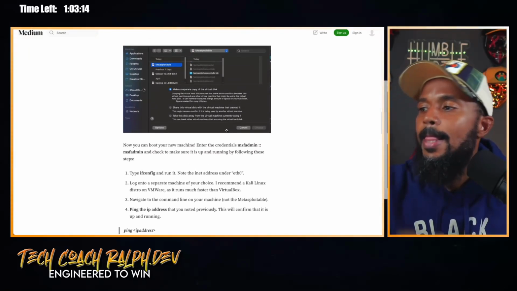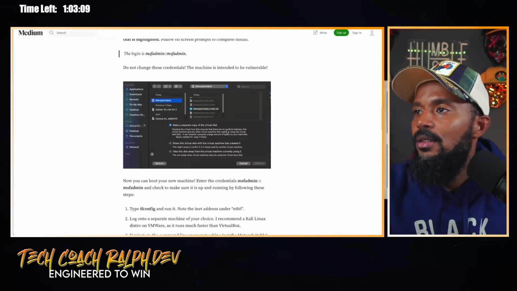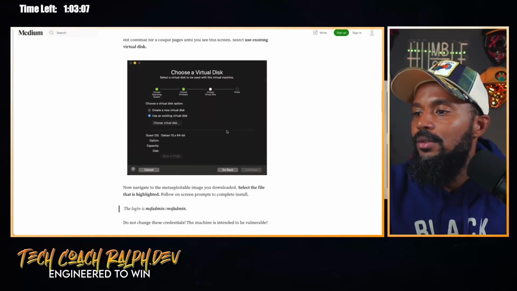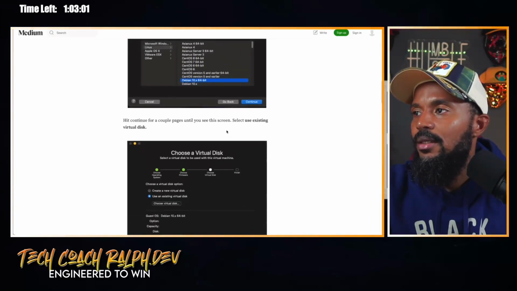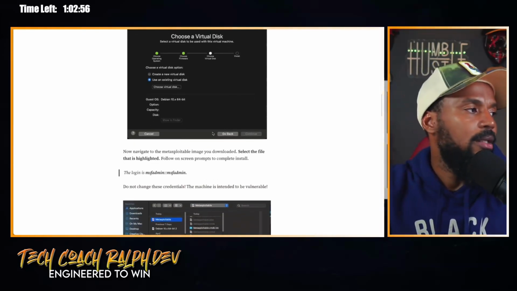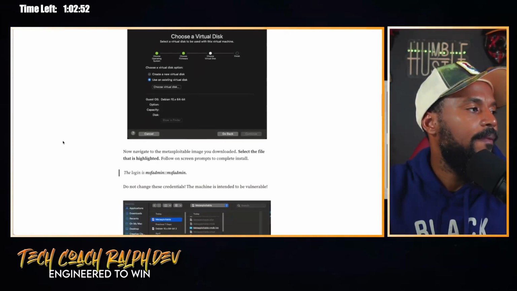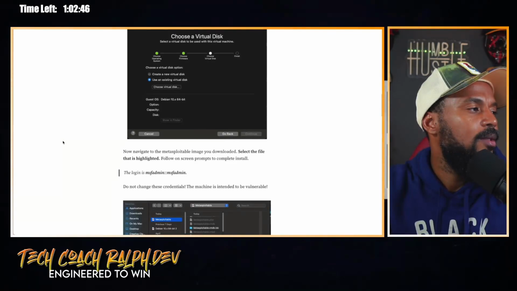Lunch break. Did we miss something? All right. So we do all that. Now navigate to Metasploitable image you downloaded. Select the file that is highlighted. We did that. And then insert the login. Simple as that. Enter setup.